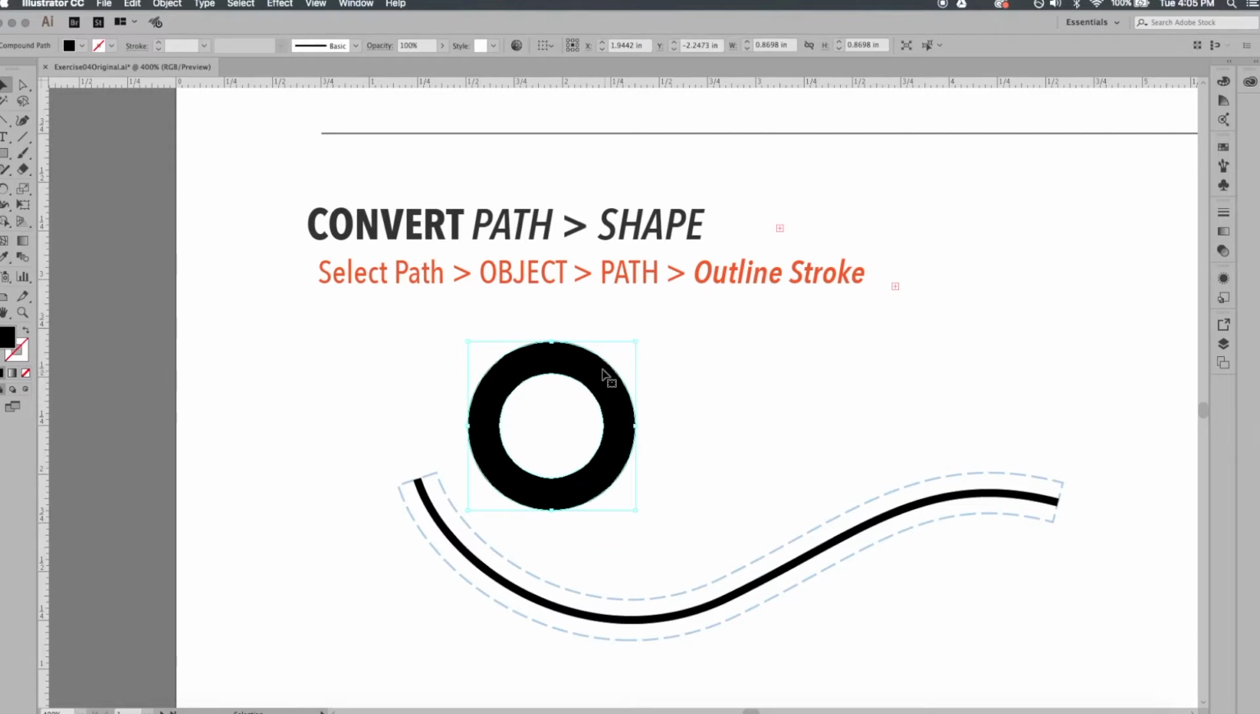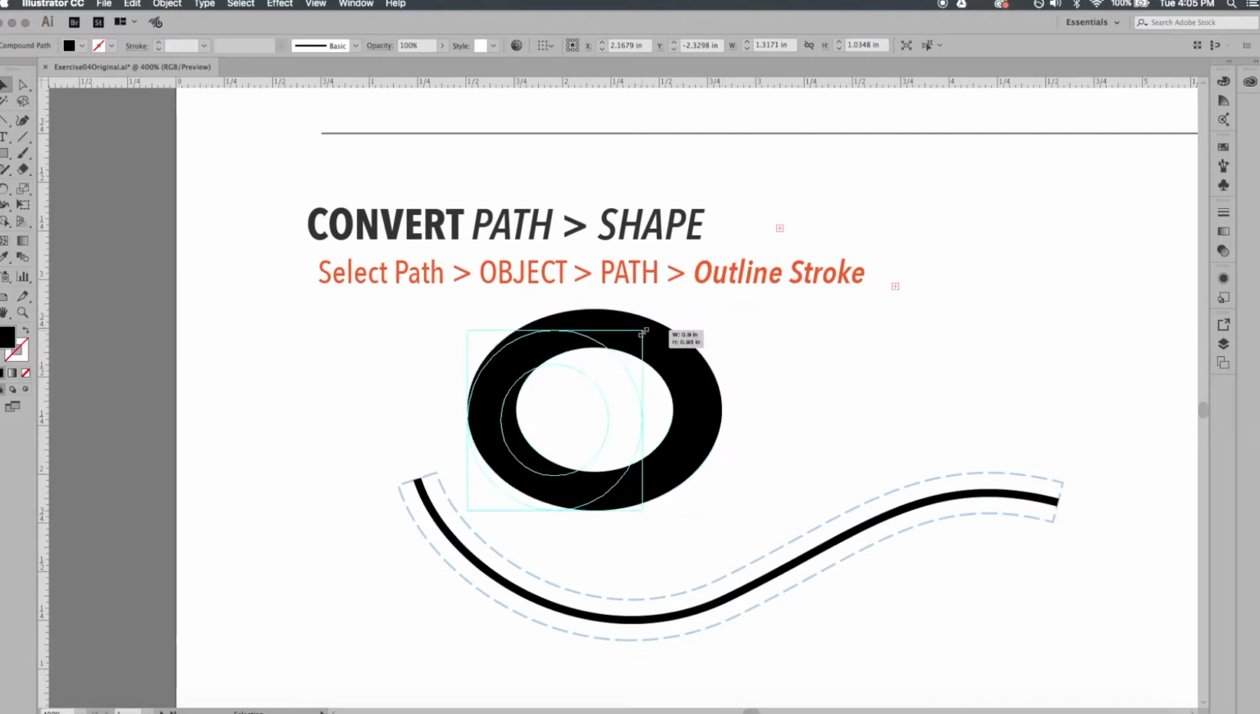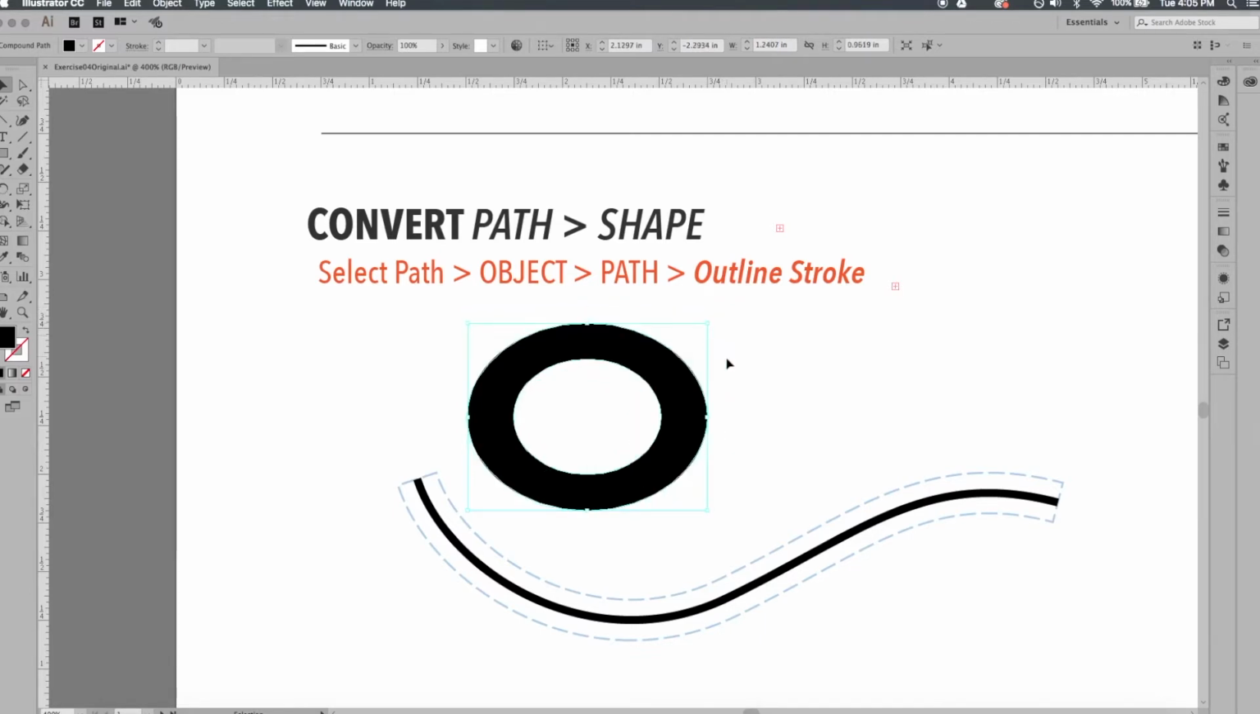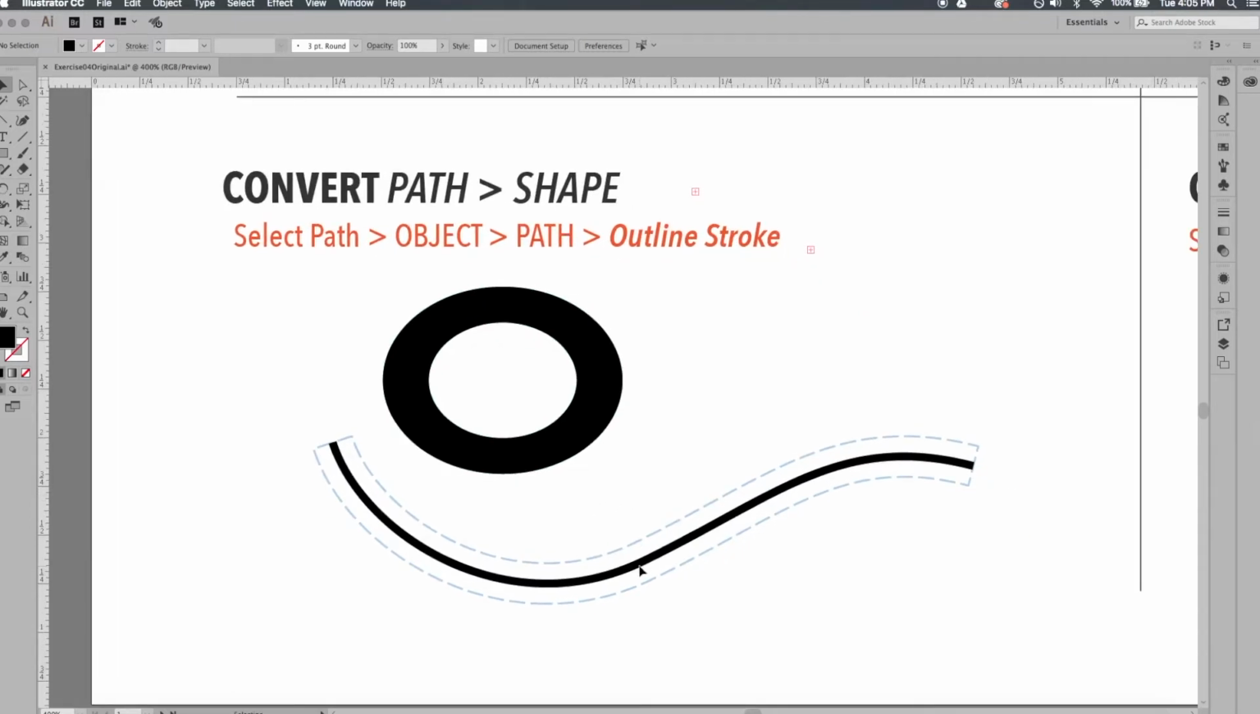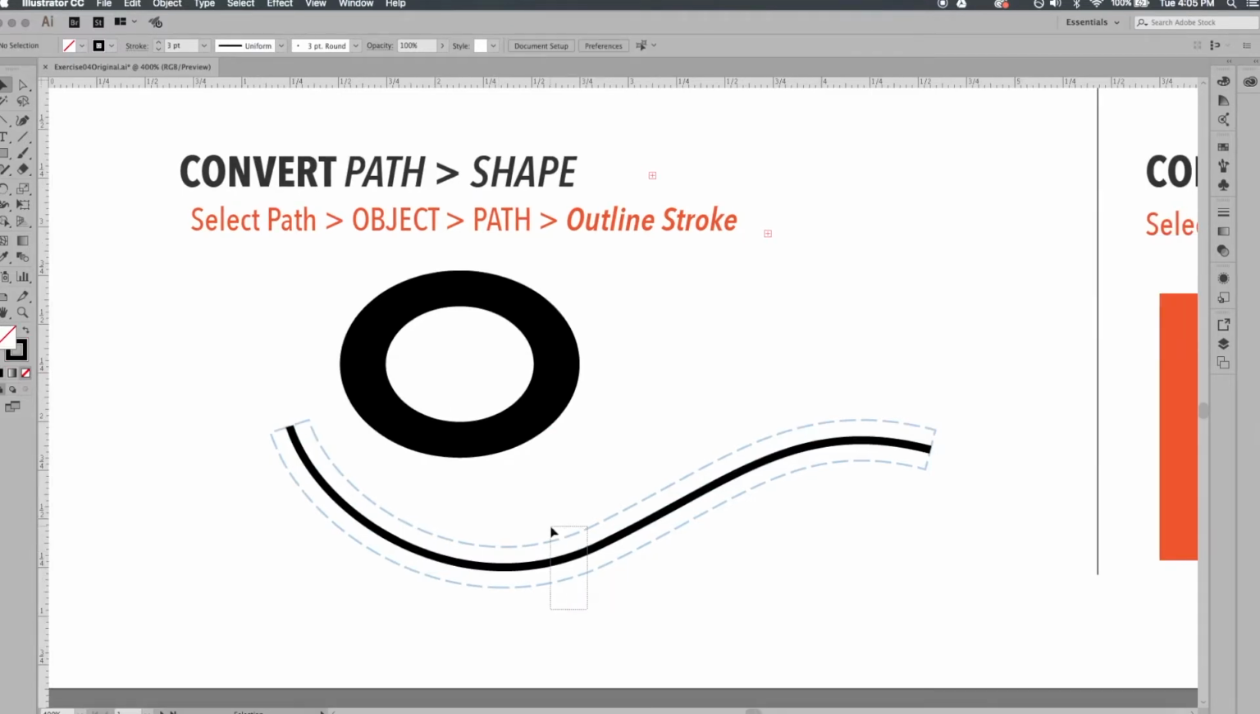And there you can see that the path on the inside has disappeared. And now this is a shape that I can edit. You want to make sure when you use this option, you're using it when you are very sure that you are no longer going to have to edit the paths that you've created. I'll go ahead and do that with this one.